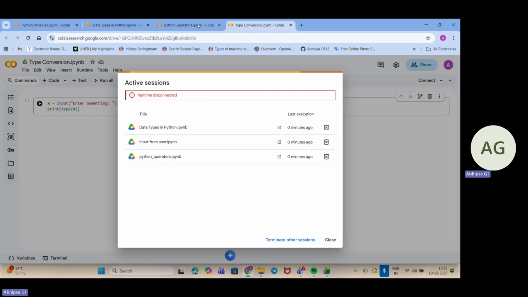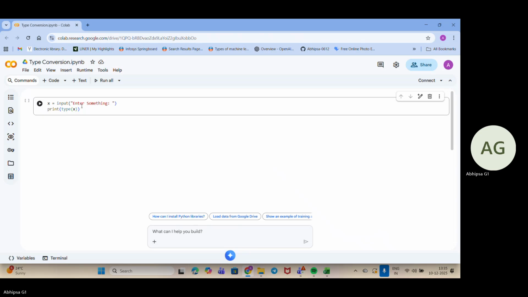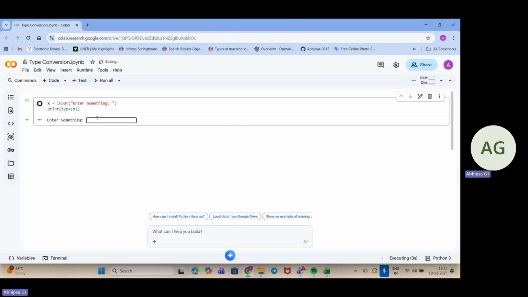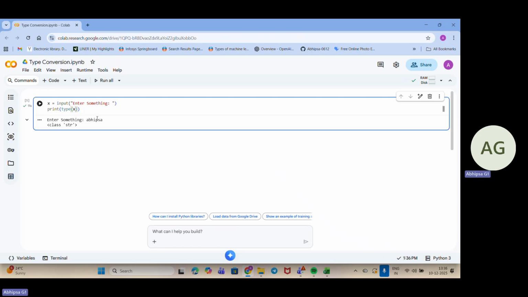Okay, so there is an issue up here. Let me just close the other one. This one is type conversion, so I want to close all of it. So let's run it now. I want to enter something, so let me enter a word first. Putting enter, it has given me that it is a string data type.